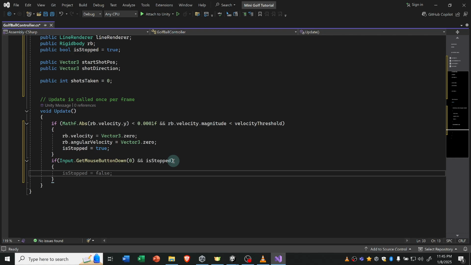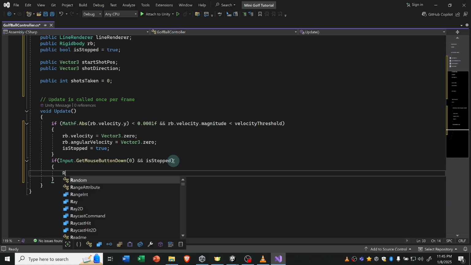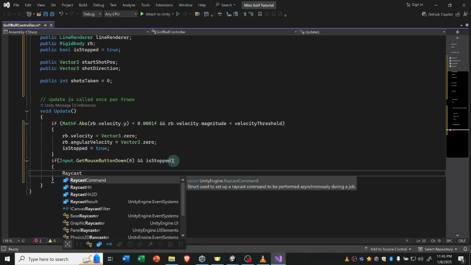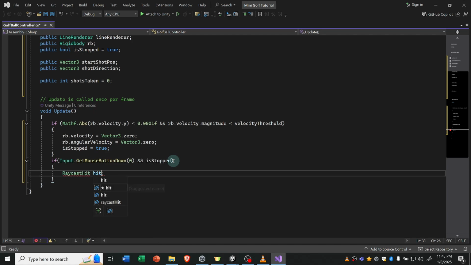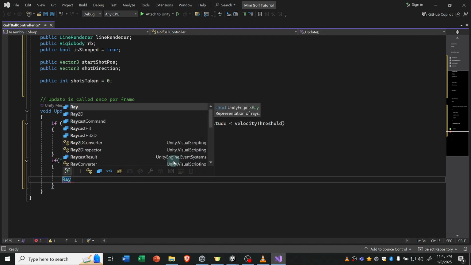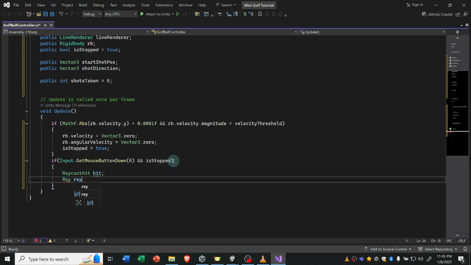So now we're going to be doing what's called a raycast. This is going to shoot an invisible ray. So we're going to store a quick variable called RaycastHit, and we're going to call it hit. That's going to store the hit, and the ray is going to be equal to, and this is how we check this, we're going to go Camera, it's going to access the camera.